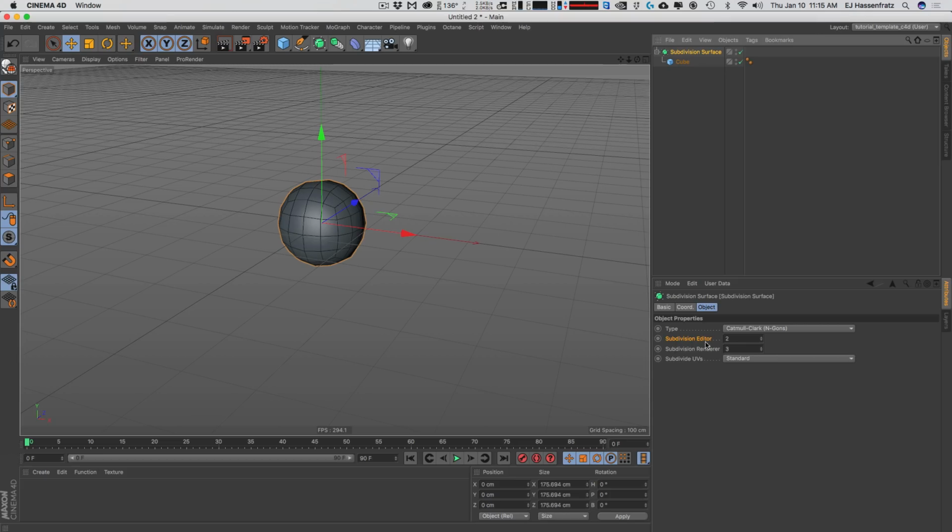Now, we have the subdivision editor and the subdivision render, and sometimes this trips people up as far as what they're seeing rendering versus what they see in their viewport. So we're going to get these numbers to match, okay? So now we see what is going on in the viewport, and that's exactly how it's going to look when we render. Now, you can see the amount of subdivisions.